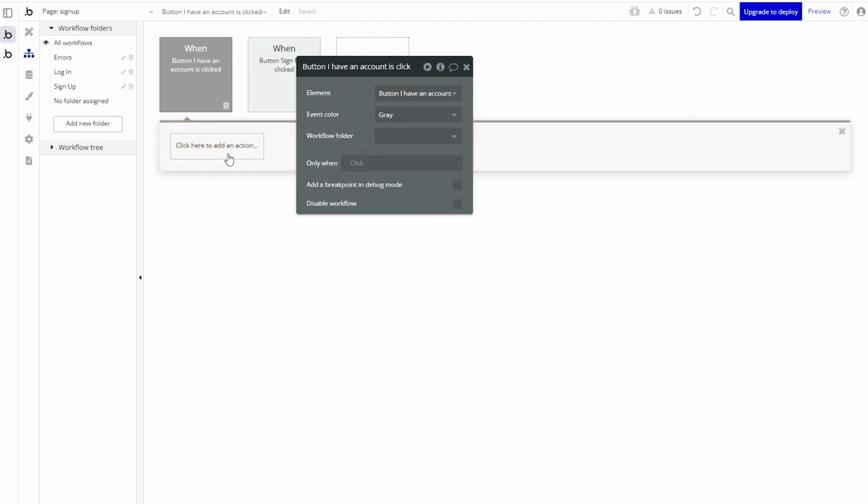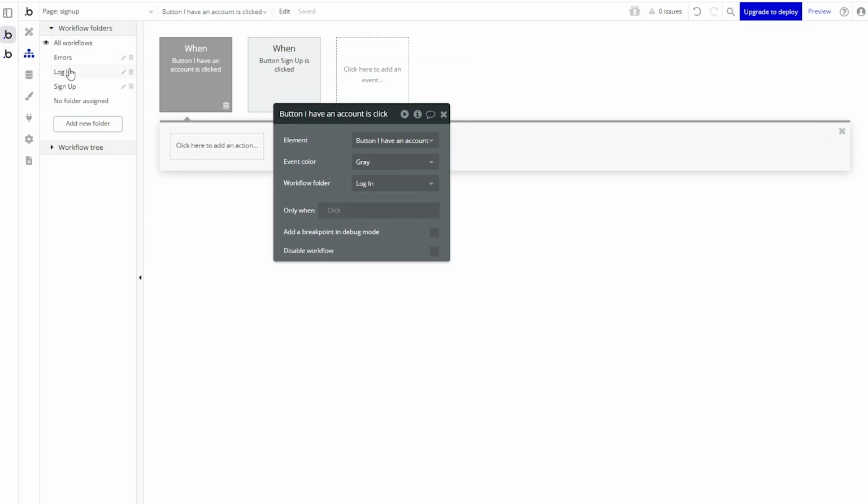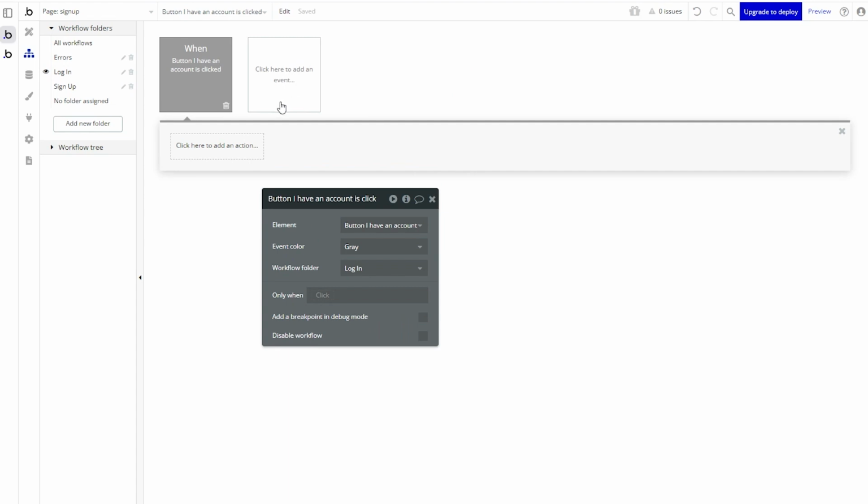And this would essentially switch me over to a login group. So I would probably have some show hide actions to hide my sign up form, show my login form. But I'm going to consider this a login workflow. So I'm going to place it in the login folder. So now if I select the login folder, notice that the sign up workflow got filtered out.